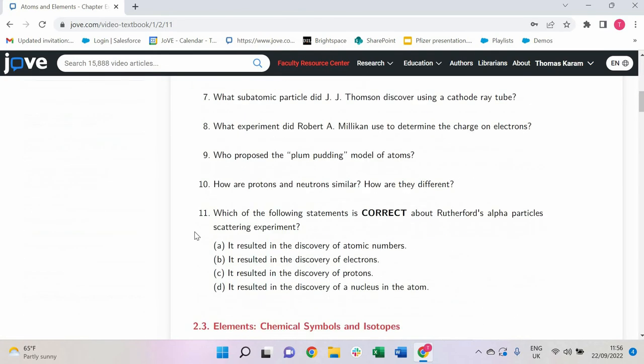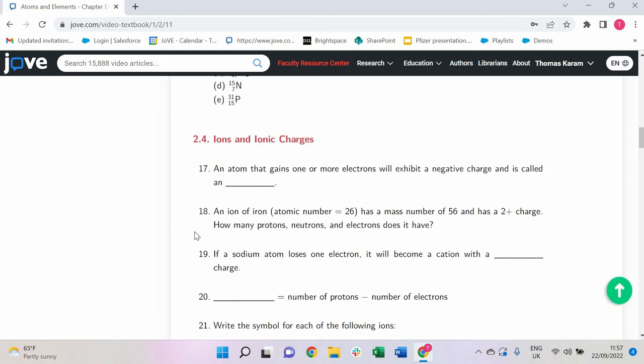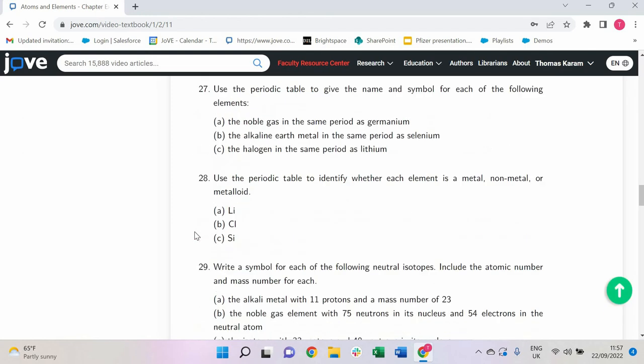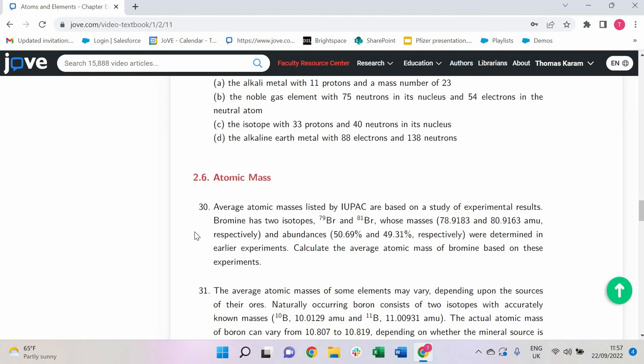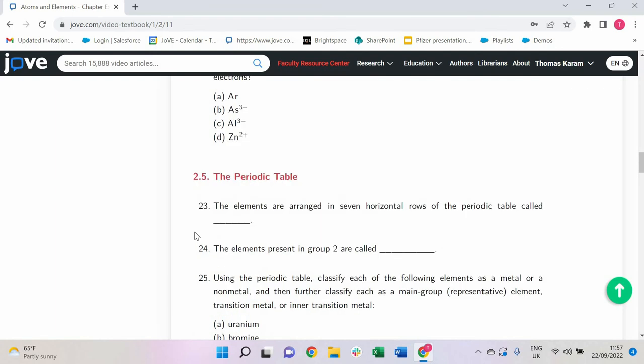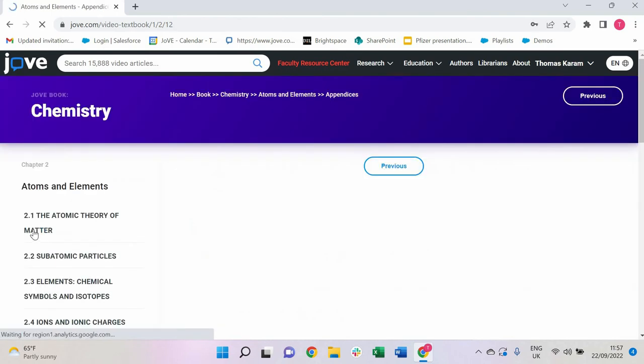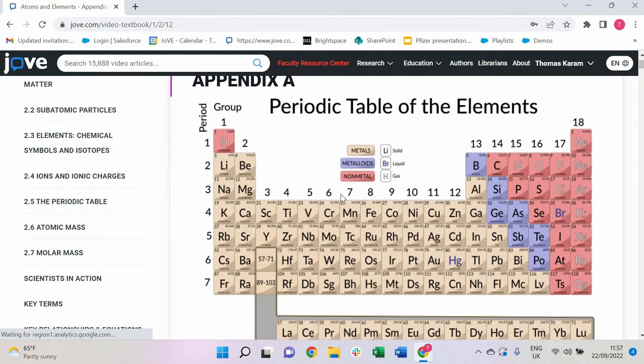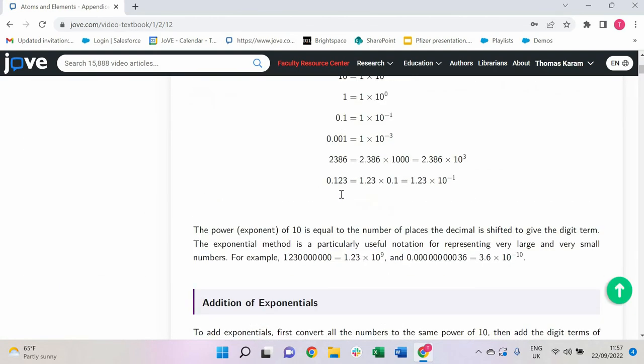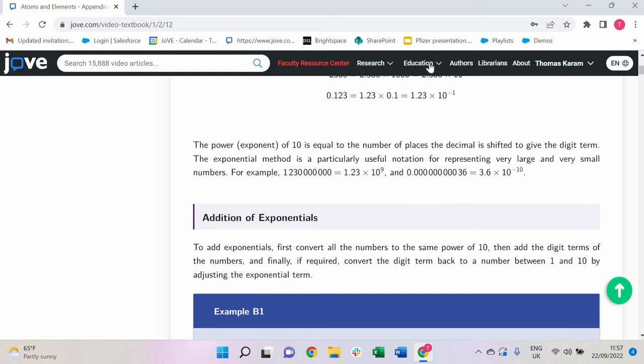This is a bank of questions relating to the chapter, which the students can go through as a great revision tool, or for professors to use as an examination method. And then lastly, we have the appendices, if available for the certain chapter. So that is all the content briefly explained that we have available in JoVE.